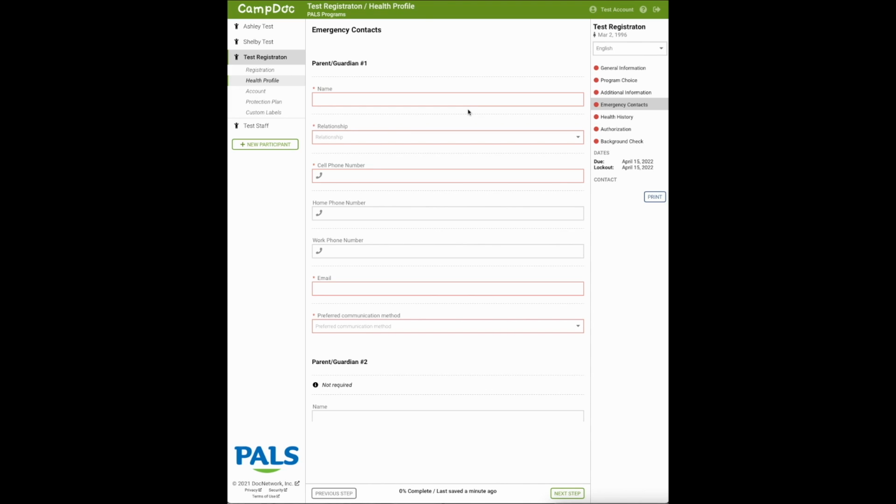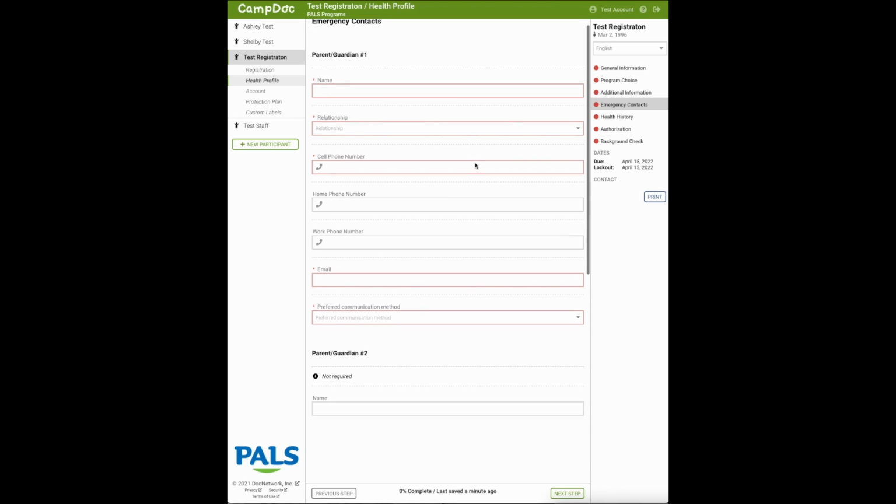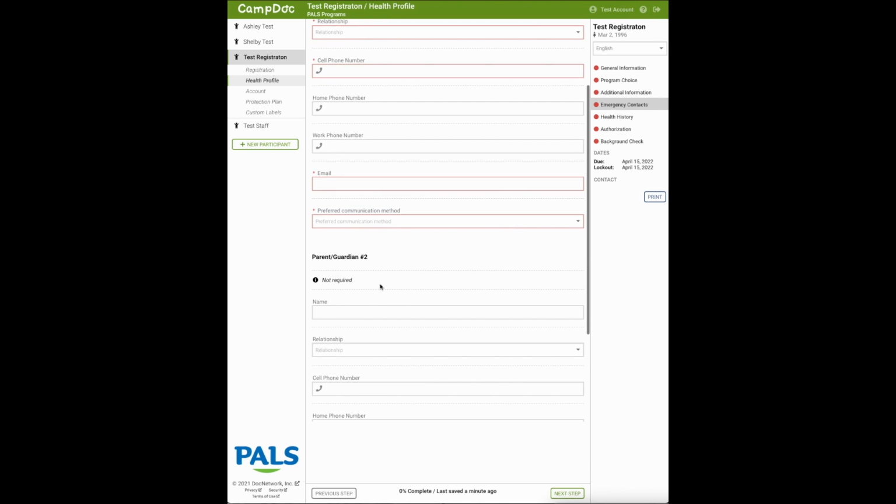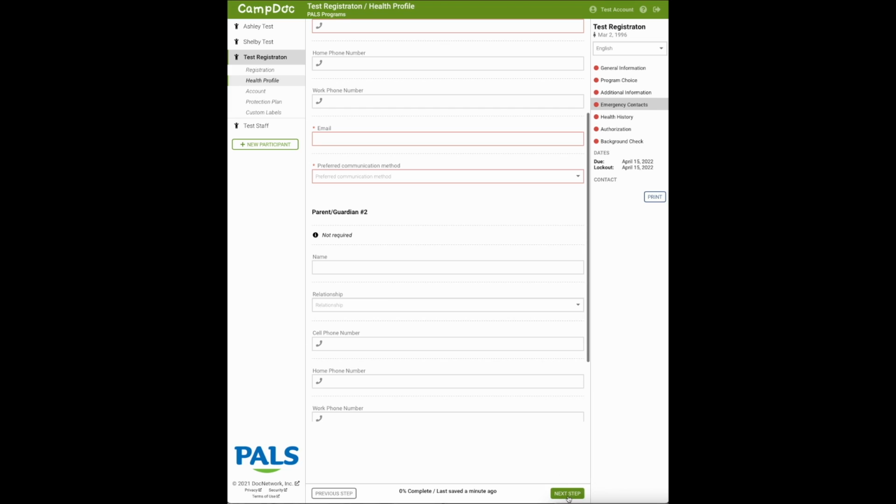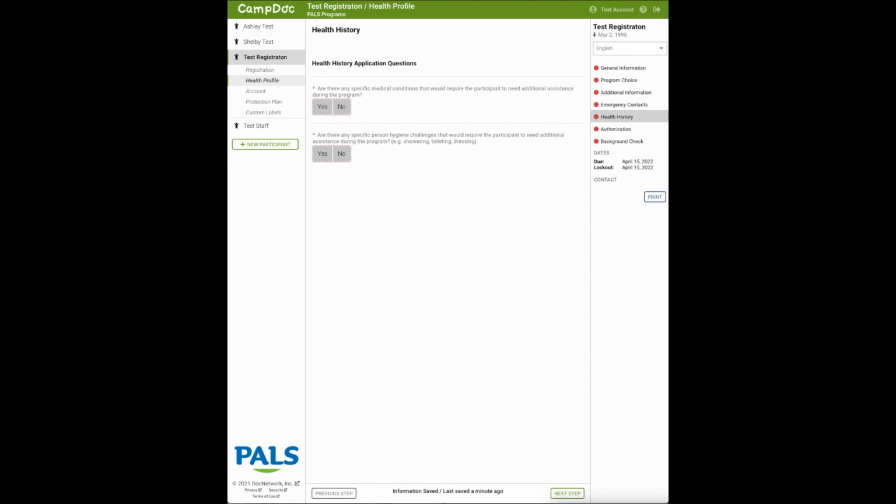Next, emergency contacts. Parent or guardian at this stage only. You'll see that there's 1 and 2. The second one isn't required, so don't feel like you need to complete that if there isn't one.